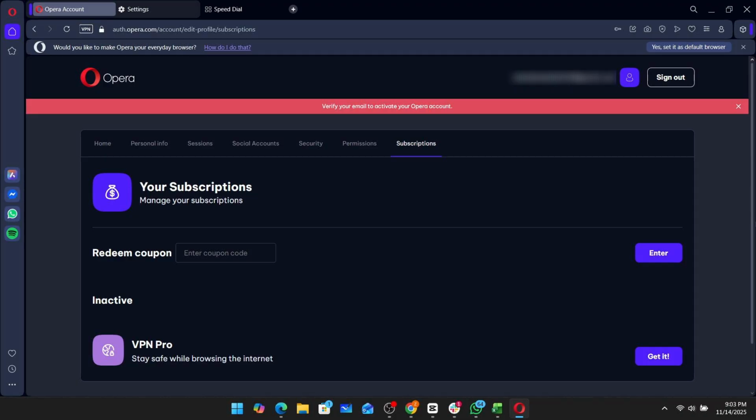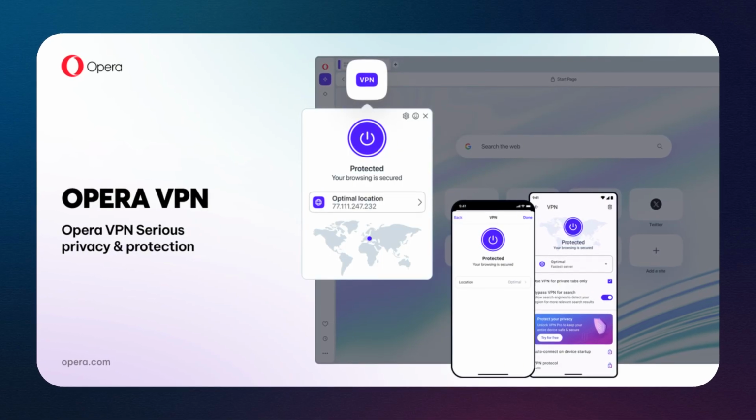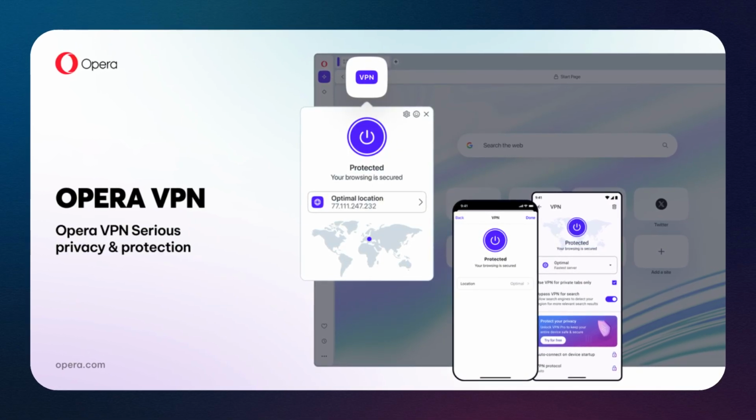After canceling, you'll still be able to use the service until the current billing period ends. Once that expires, you won't be charged anymore. To confirm, you can recheck the subscription page or look for a cancellation email from Opera. And that's how you cancel your Opera VPN subscription.